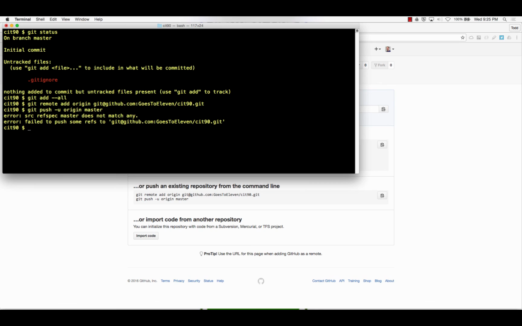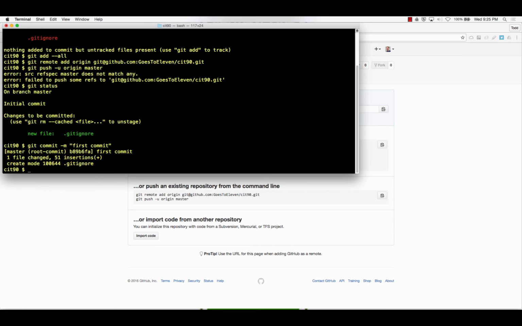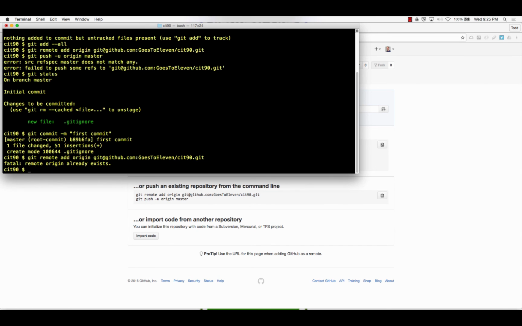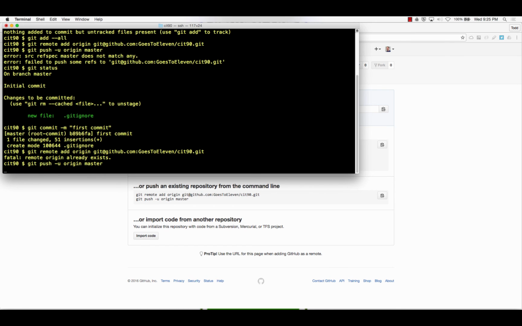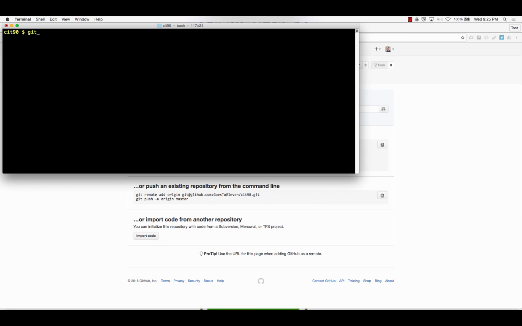And it says master does not match any, failed to push some refs. Git status. Let me troubleshoot this. Oh, git commit -m first commit. So I need my commit message, and then I need maybe this one, and then I need the push. Cool. Git status. Git pull. So it's all connected.